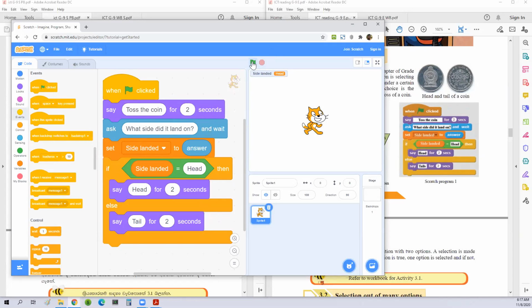So let me run first, right? It says toss the coin, then it will ask what side did it land on. So I'm going to say it's head, and it says, okay, the output is head. Now let me run one more time. Toss the coin. Okay, this time I'm going to say tail. Then it says tail.